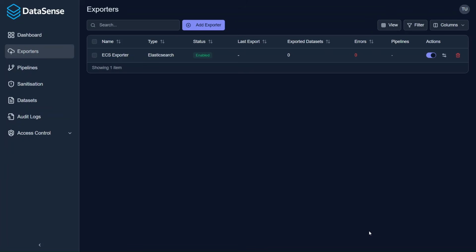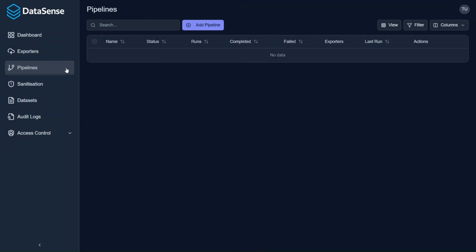Now that we have finished our first exporter, we will set up a new pipeline and point it to our new exporter. Go to the pipeline configuration page by selecting Pipeline on the left-hand panel. On the pipeline page, you will see a list of configured pipelines. A single pipeline can be configured to multiple exporters.